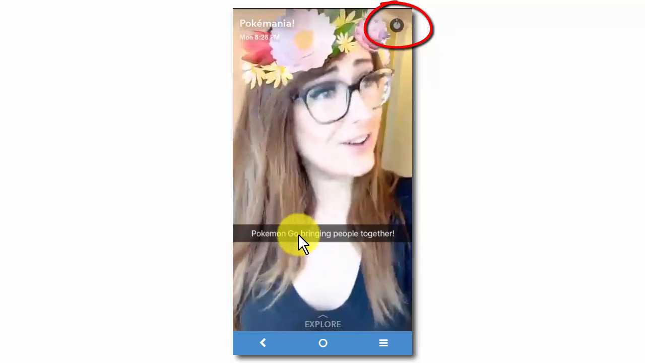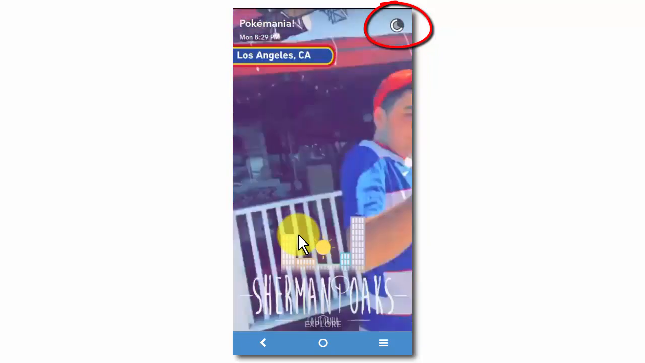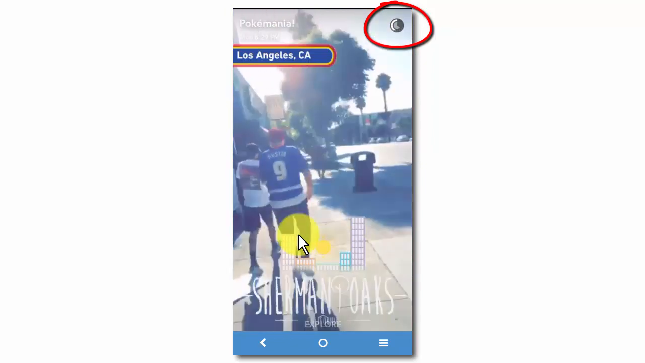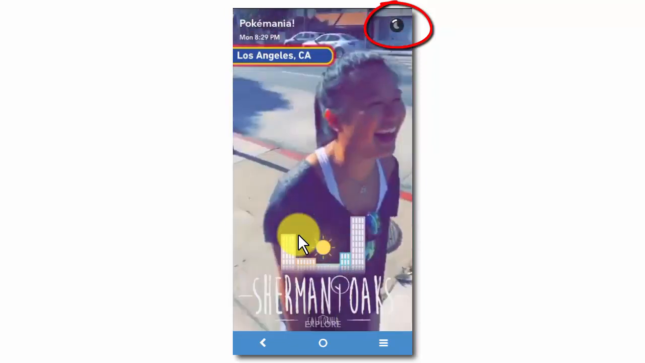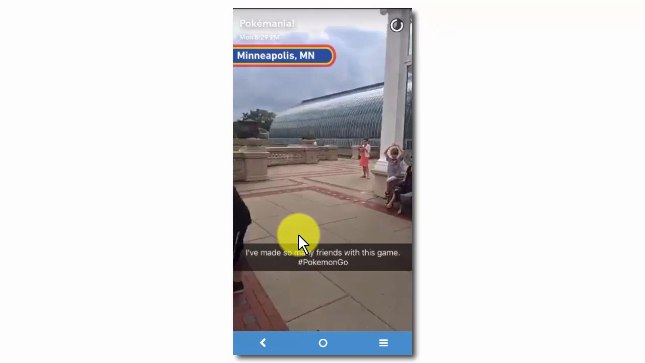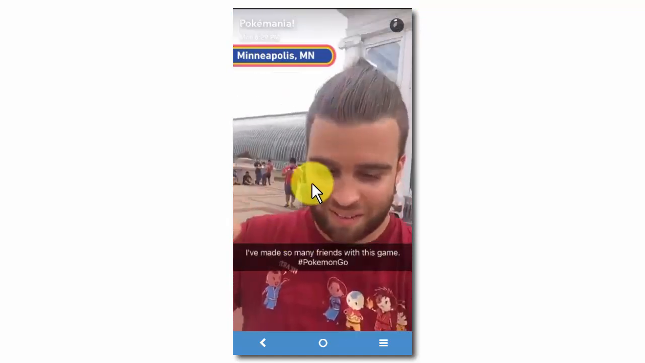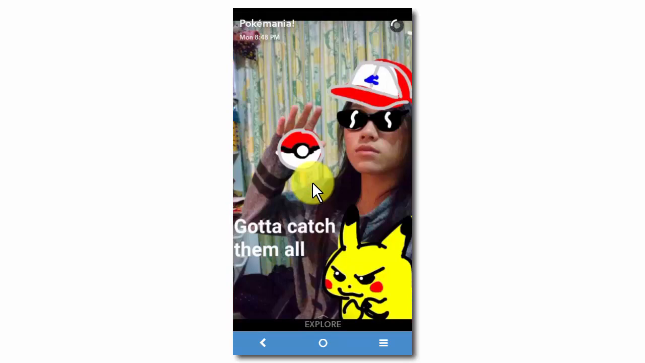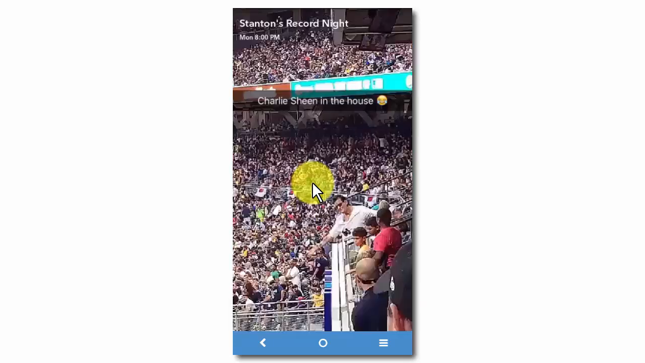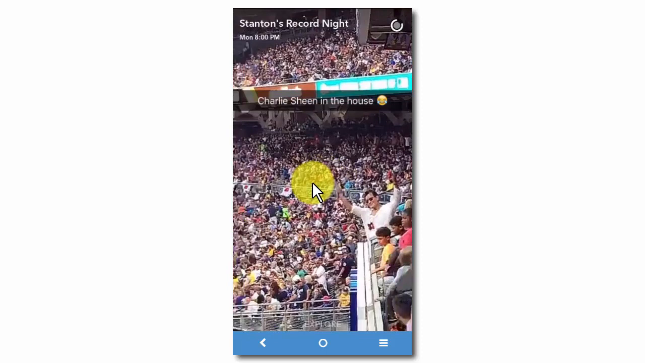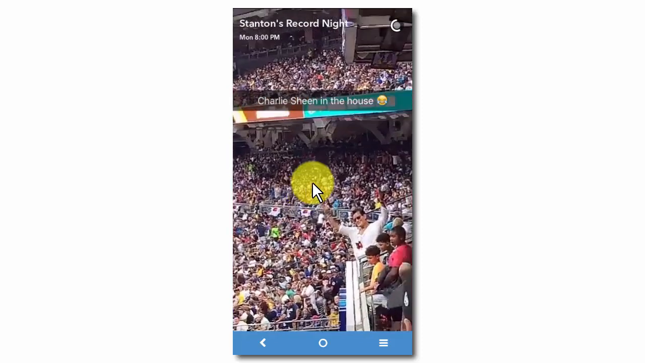The inner circle represents how much time is left in the story. The inner circle will disappear as you are viewing the snaps in a story, indicating how much time remains in the story. If you want to skip to the next snap in a story, just tap on it. If you want to skip to the next story, just swipe left. If you don't want to view a story, just swipe down to exit.